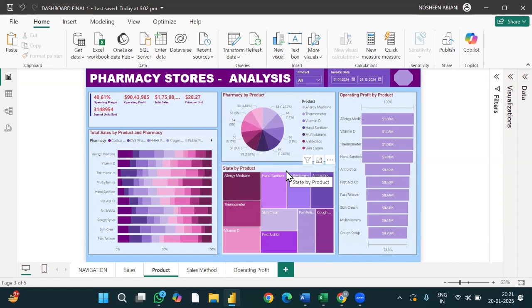This visualization is called a tree map. It gives us how each product is sold and in how many states. For example, if we take hand sanitizer, hand sanitizer is sold in 64 states. Cough medicines or cough syrup are sold in 53 states, and so on and so forth. So this gives us a visualization of the number of states in which each product is being sold.